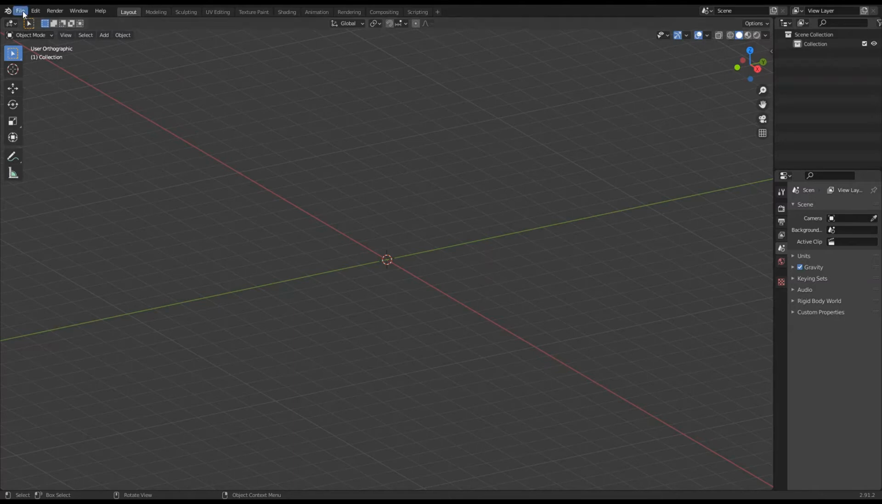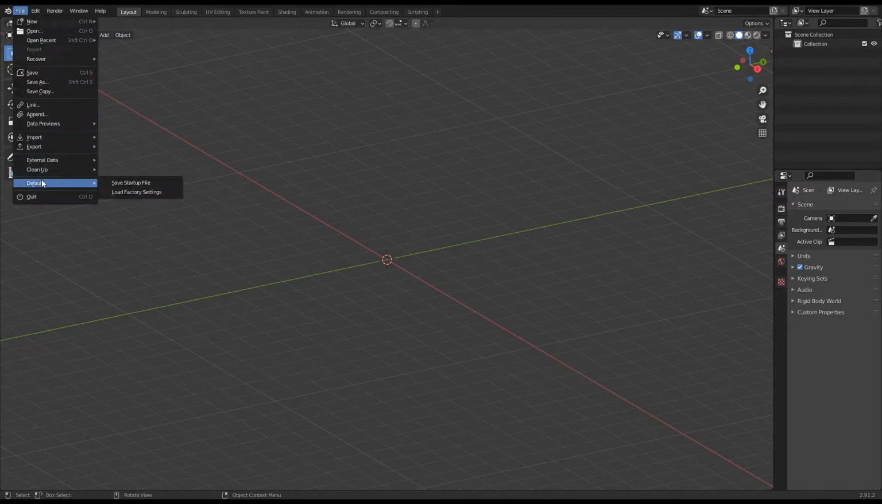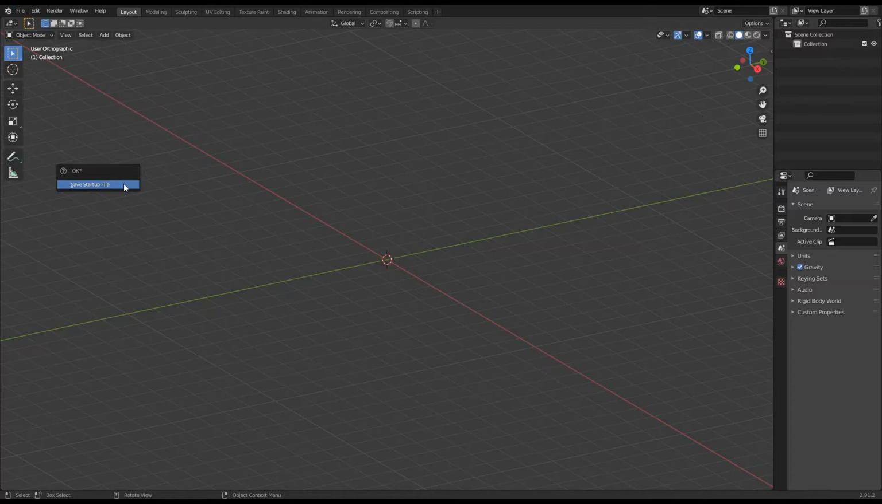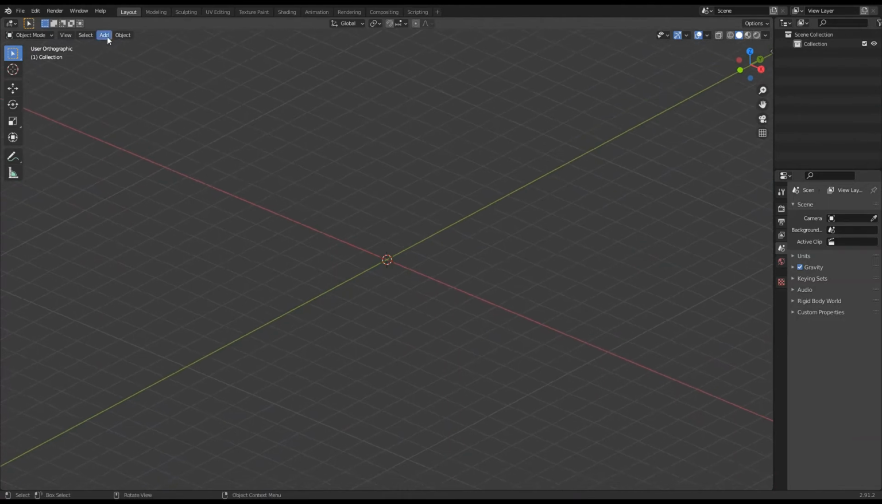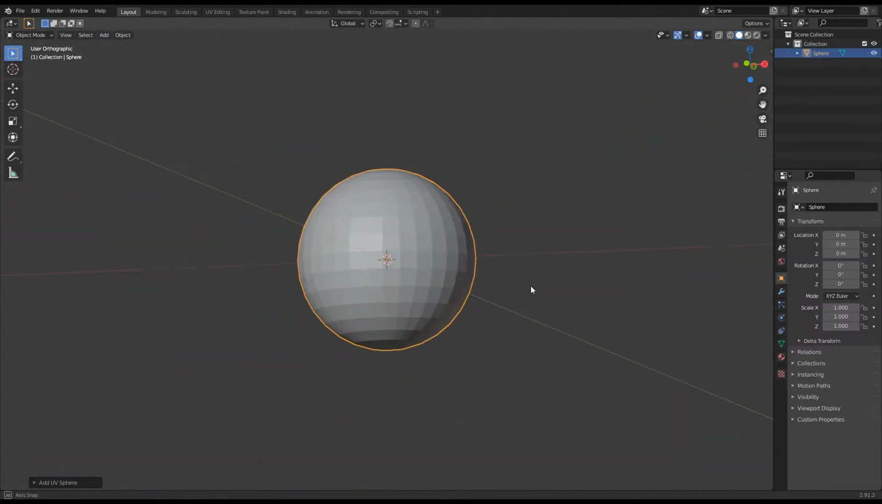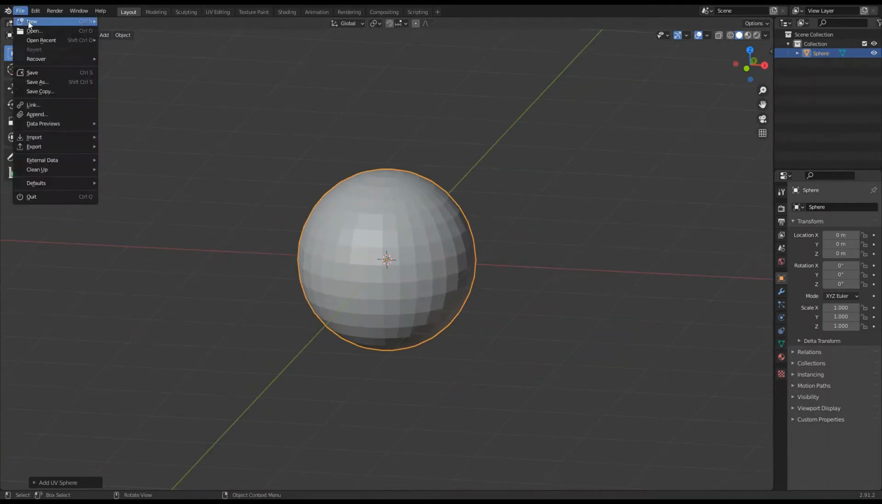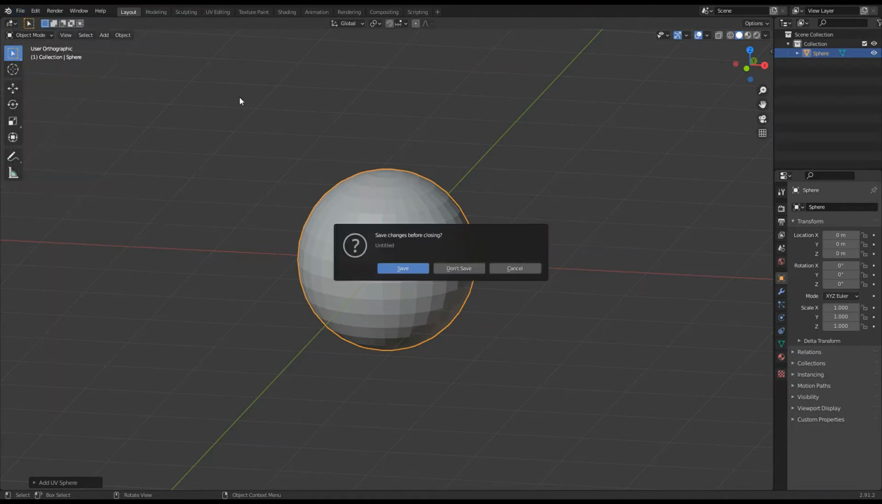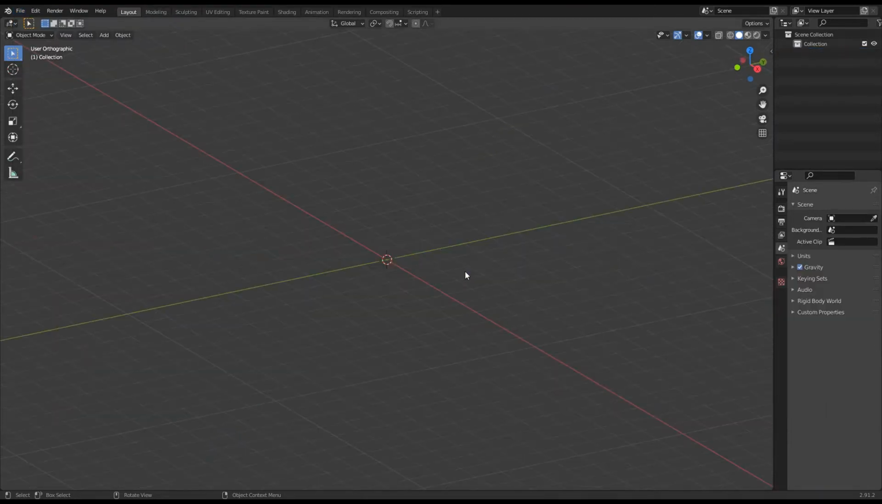So I then go File, Defaults, Save Startup File. It says, are you happy with that? Yeah, Save Startup File. There we go. Okay, so I could start working with that, opening something, messing around. Right, need to get on with my next project. File, New, General. Now I'm not going to save it, and I'm back to that startup file.